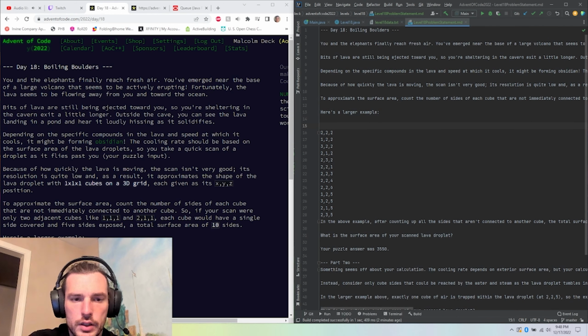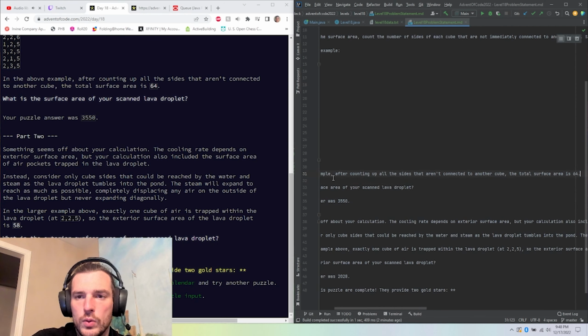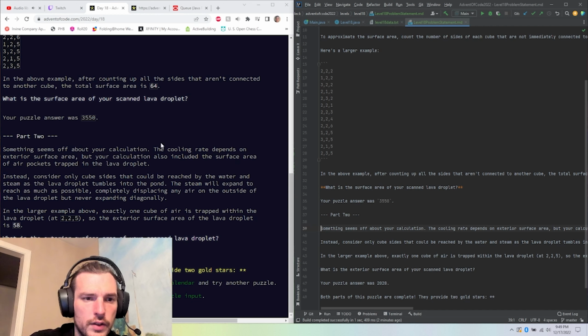Here's a larger sample. Oh, and we hit the insert key. That's never good. I know that you want the insert key respected, but I almost never have found a use for that. Oh no, Control B. Yeah, why was I thinking Shift would do what I wanted? Control bold. My answer was 3550. Amazing, 3550, and the second answer was 2028. So the internal surface area was huge. Something's off about your calculation.